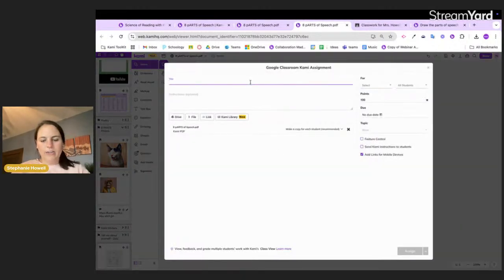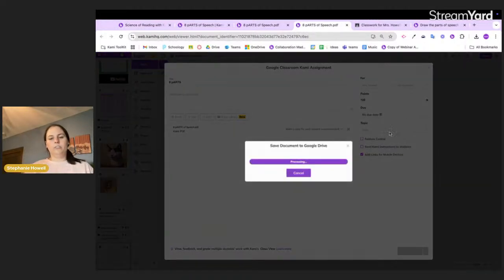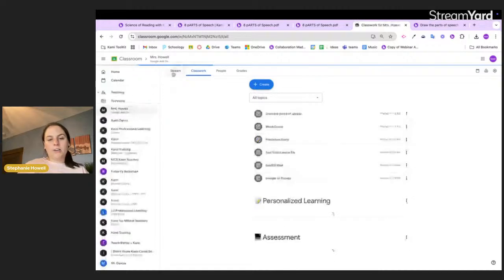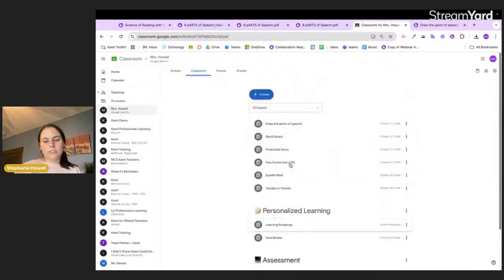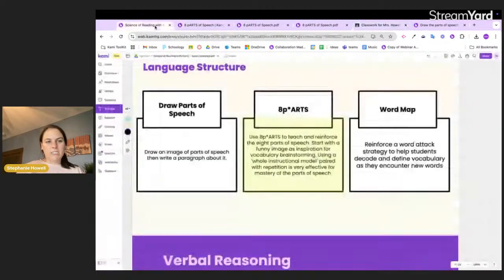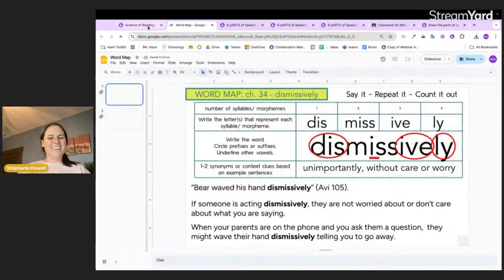So I'm going to go ahead and create this assignment. Every student gets their own copy. You choose your class or your classes, and you're ready to assign that to your students. Okay, and again, you can watch their progress in ClassView as your students are learning in real time with these different activities. Word map. Okay, so now we're ready to reinforce some words with our students.